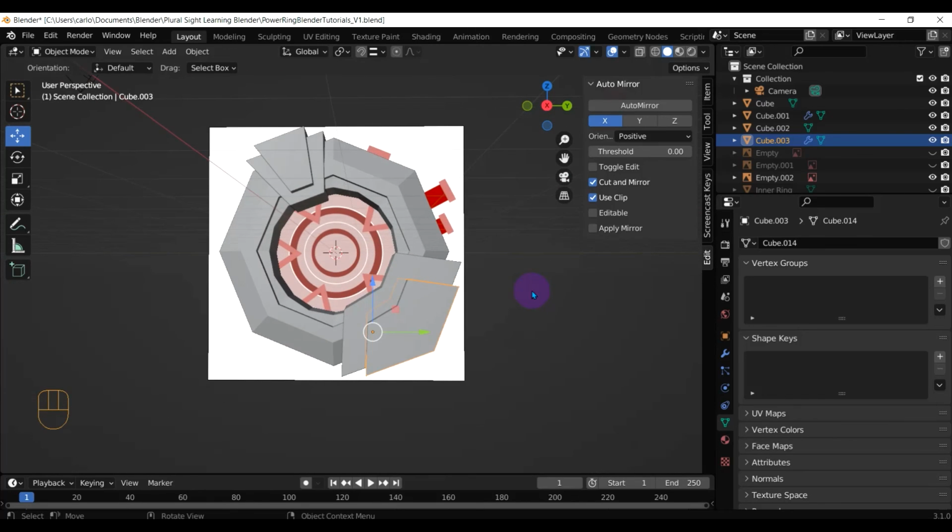Nice. Okay, so that's it for creating separate objects from one initial object. In the next video, I'll show you how to create some of the other parts, how to do the little pipes and stuff. All right.